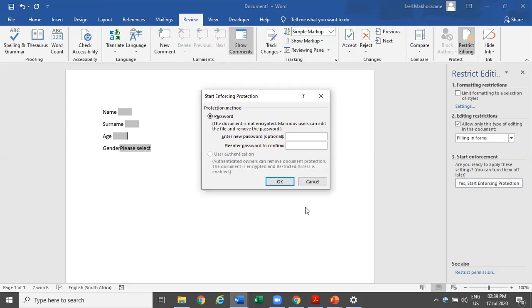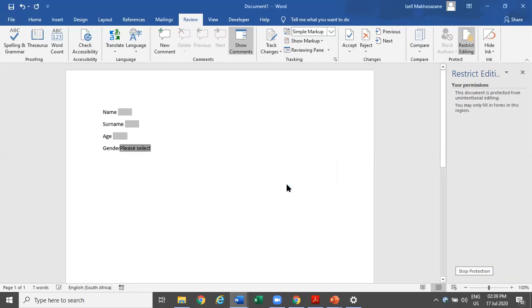But I think I shouldn't, or I don't feel like inserting a password, not now. Okay, so I'll click on OK. Okay, so now this document has restrictions. People will be able to fill in only on the forms, but not the names. I can fill them, I can change them, but people can't change them.